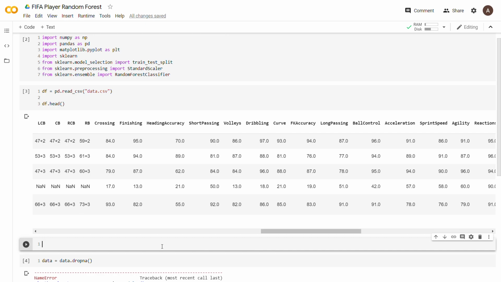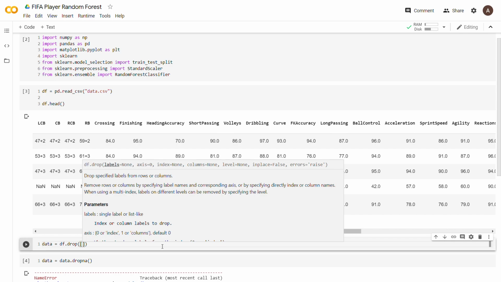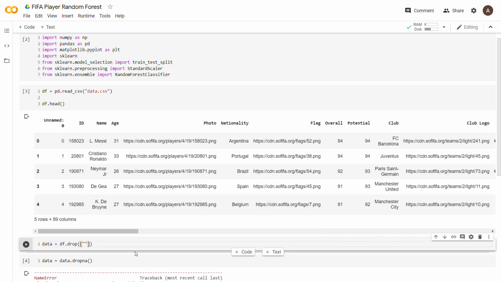And so what we're going to do is say data is equal to df.drop. Now what this is going to do is drop some of these unimportant columns for us, right? So this unnamed 0 is an unimportant column, so we're going to say unnamed 0, right? And then we're also going to say ID, then photo, also flag, and club logo.